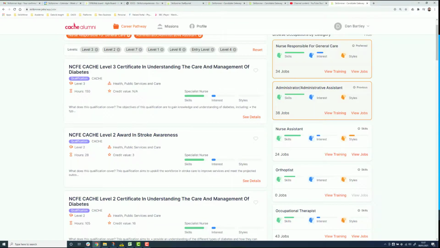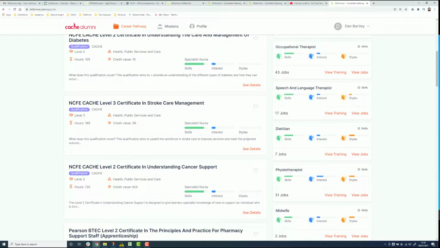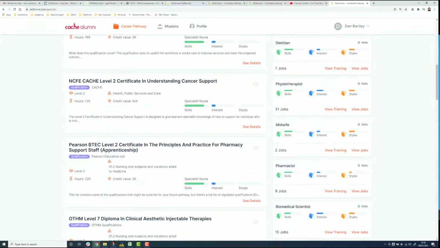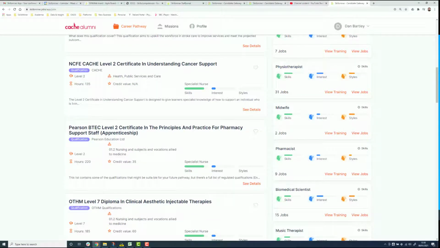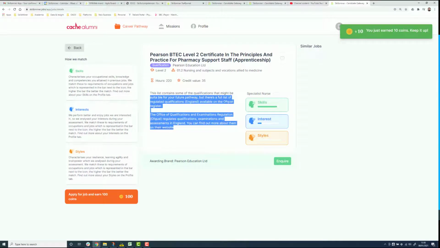If we look at something that isn't, it's important to mention that we always prioritise CACHE and NCFE at the top of the list. If we scroll a bit further down, therefore, you'll see some of the other awarding bodies. So for example, here you can see Pearson. The difference here is we just use this boilerplate text to describe the qualification, because we just don't have any other details for that.